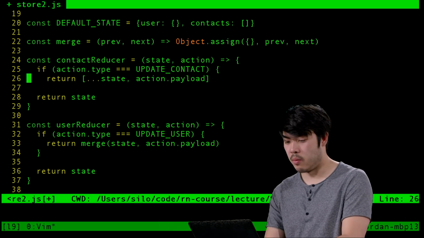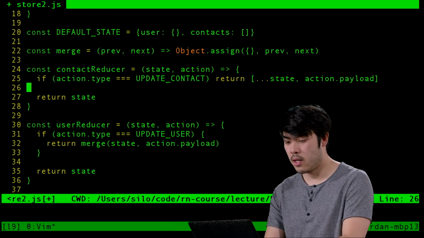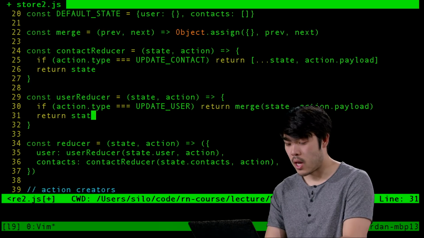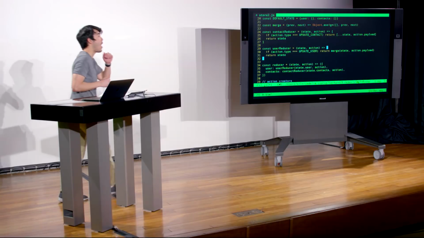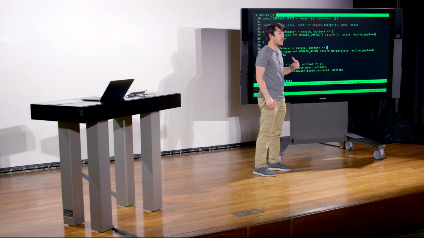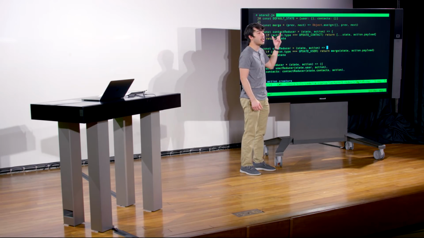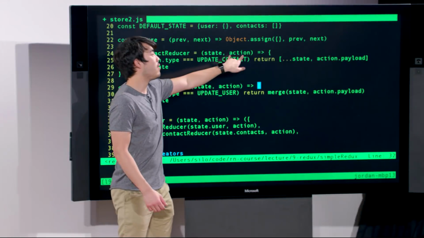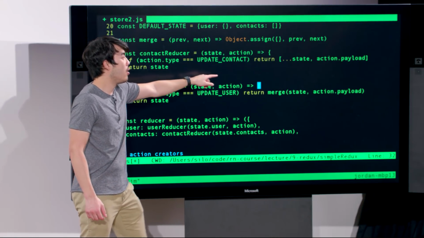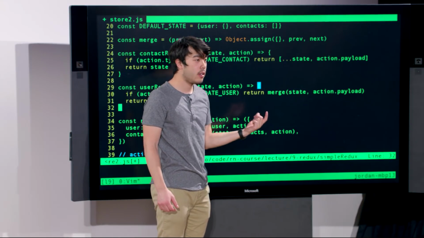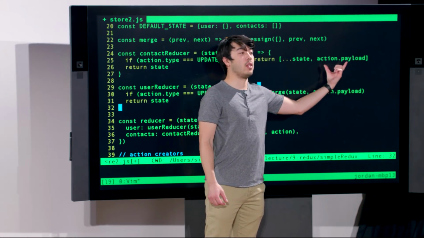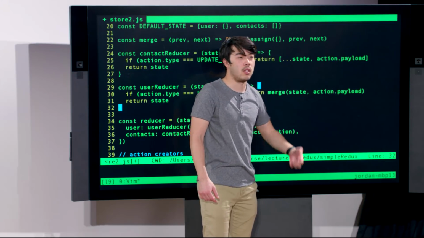We can make this a little bit more concise if it's easier to read this way. And now it all fits on one page. So we have our contact reducer, which cares about the state. And when we say state, it's local only to the contacts part of the state. It receives actions. And if the action is that it should update the contact, we're returning a new state. And what is the new state? Well, it's the old state, and we append to the end whatever the payload is. And in this case, the action.payload is the new user.